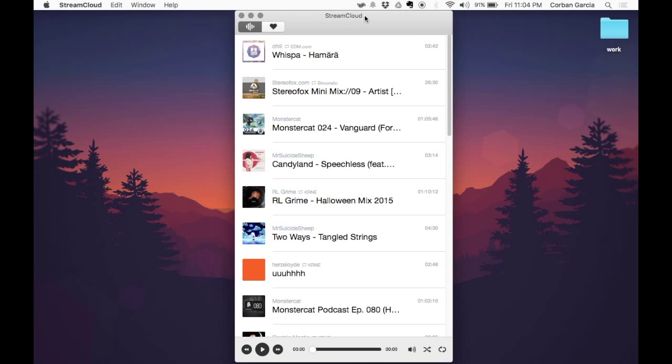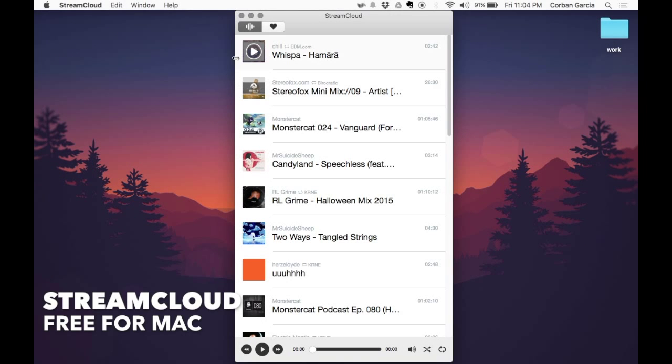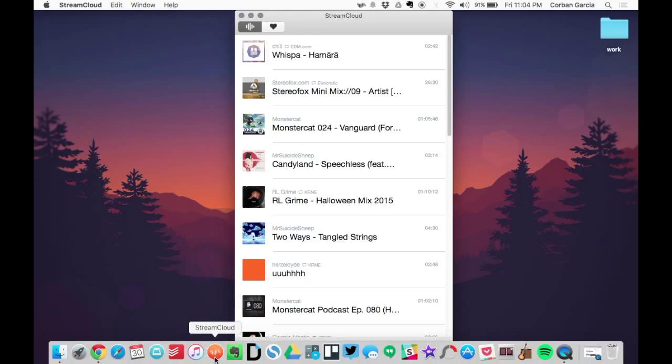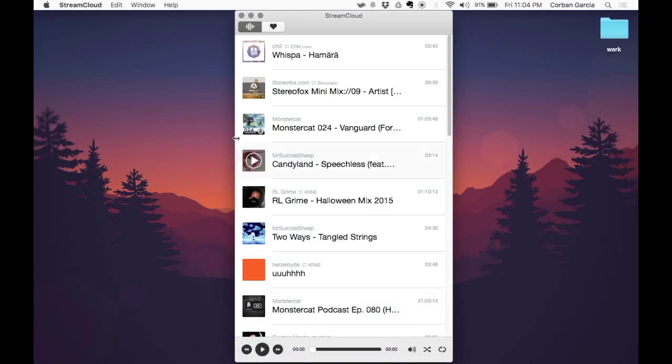So this is StreamCloud right here, and it is basically a client for SoundCloud, and this is how the logo looks right here. So basically, this is just a player. You don't get any of the functionality like the liking and reposting, which is not that good. I would like to see that, but it is just a player as stated in its description.